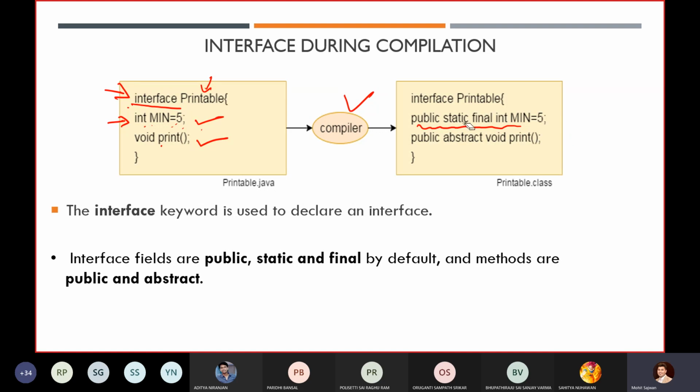So you know the functionality of final means you cannot update the value of min, and again it is mandatory to assign some value. If you are not assigning any value, then you will get an error. Static means you can directly access this variable within the scope of your printable interface, and public means you can access this from anywhere, no issue at all.